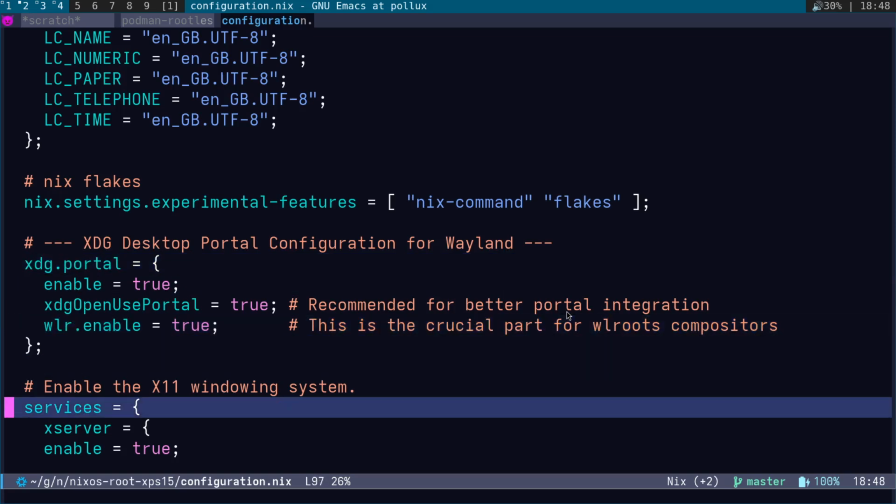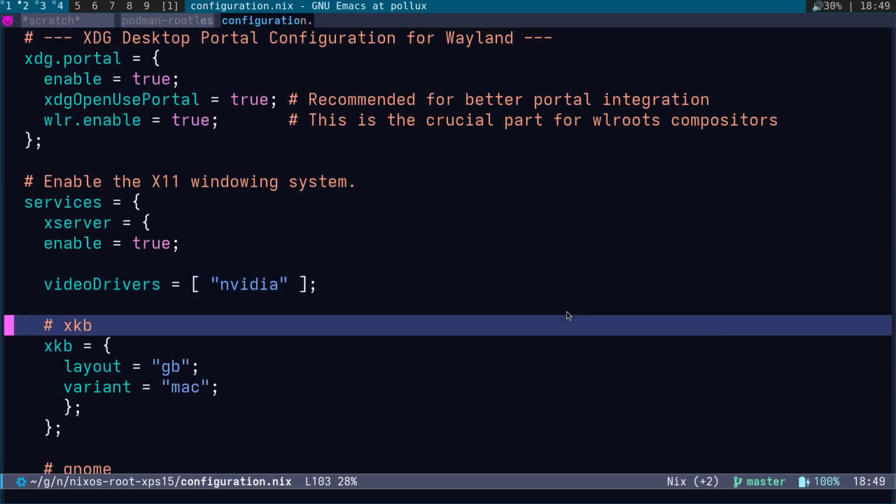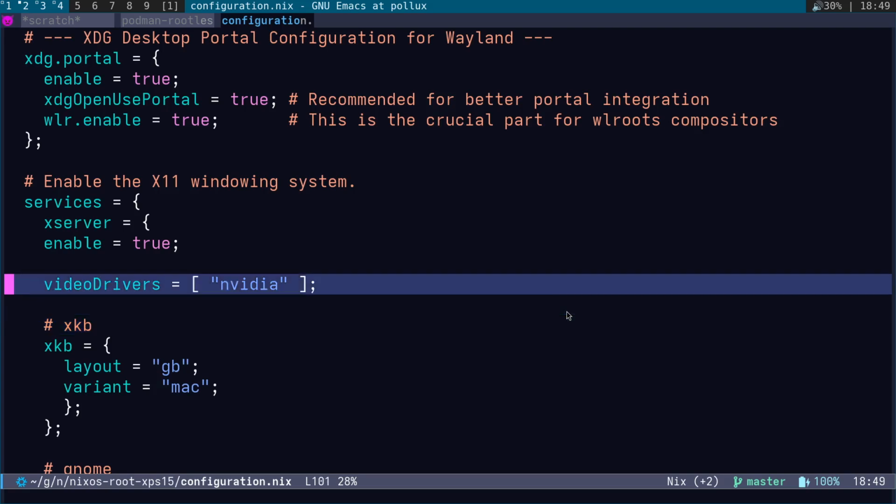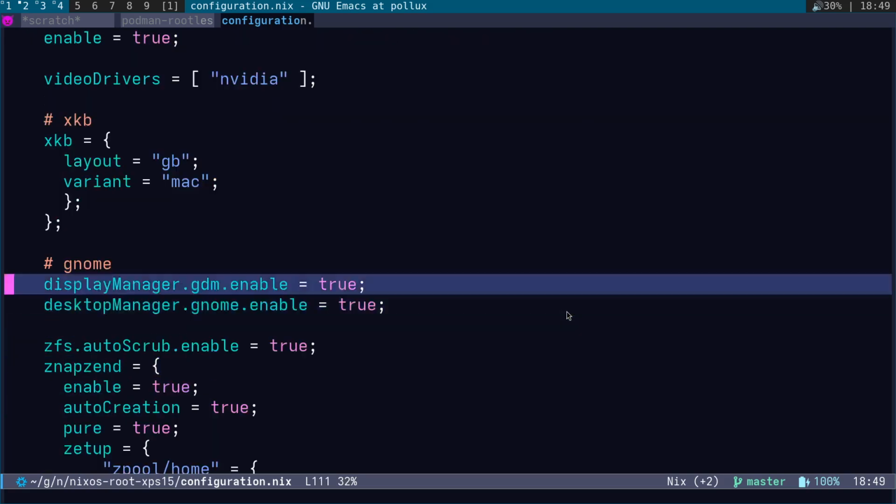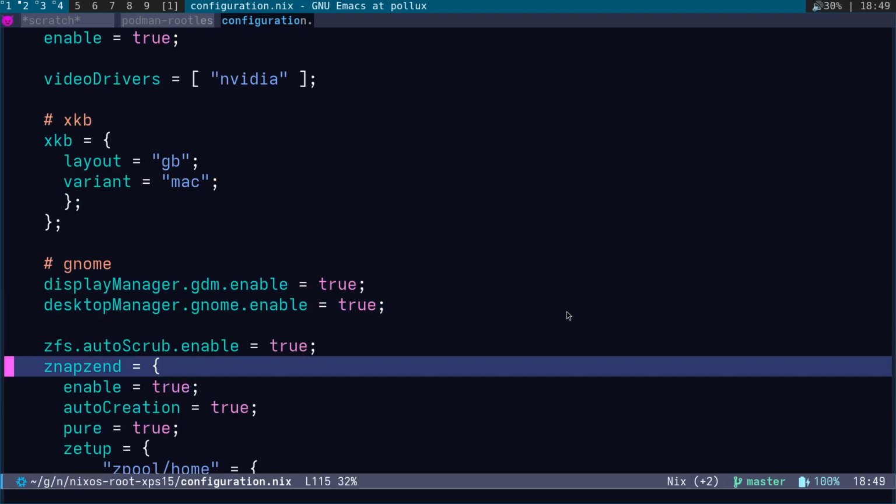We have the XDG portal, which is needed for things like OBS Studio, so that it can actually select windows and record them. We've got, even though I'm using Wayland, the service is actually called X Server. I've got the NVIDIA driver here set up, the key map. I actually have both GNOME and DWL set up on the same machine, so if needed, I can switch between them. This is the ZFS Auto Scrub.